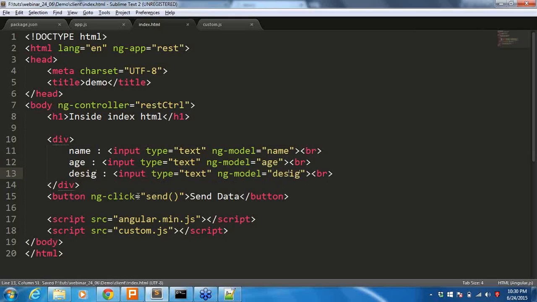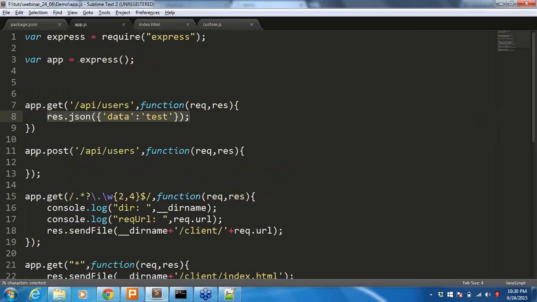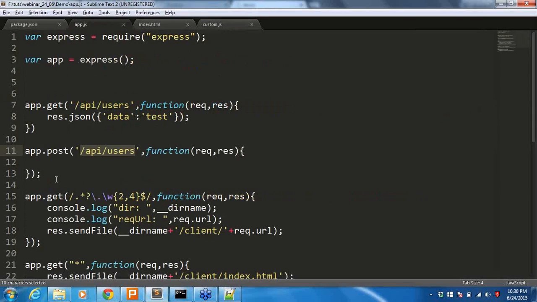Now everything is set, and whenever I click on this button, it will call the send method. The send method over here will make a post call to API/user, and we are passing the data. Now on the server side, you can see it will come to this post. It has the same URL, but this method is get and this method is post. So if I make a call for the post method, it will come to this particular API. And I'm giving some data. How can I access the data over here?